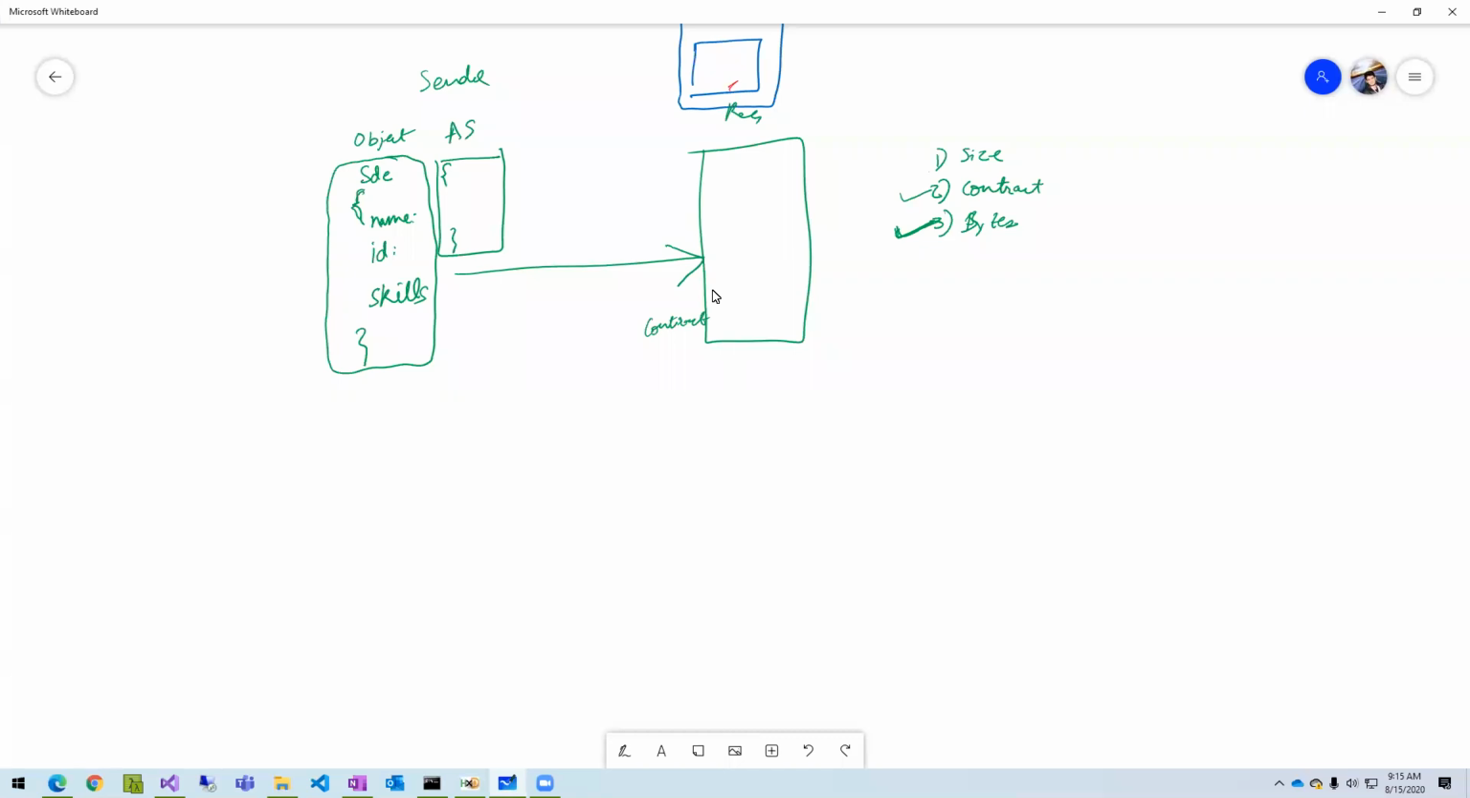The third thing is size, which is also important. When I'm sending this object over the network, it is consuming my network bandwidth, so I have to make my best effort to send this data in the most compressed way. Looking at these three important points, I think it's important to encode the data. Now I will slowly start moving into the techniques of encoding data.